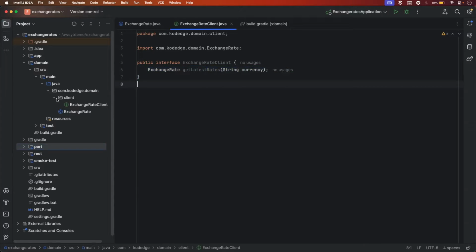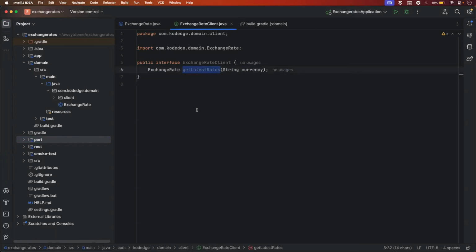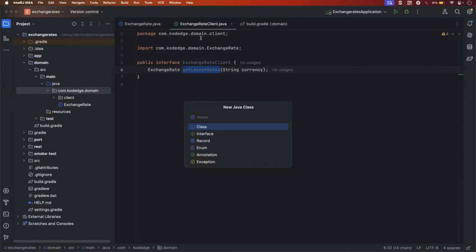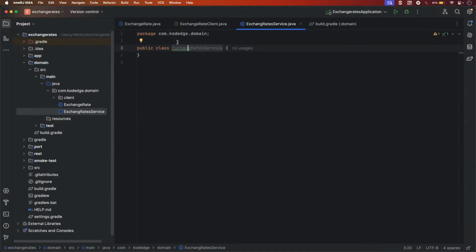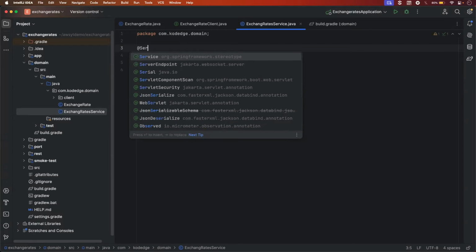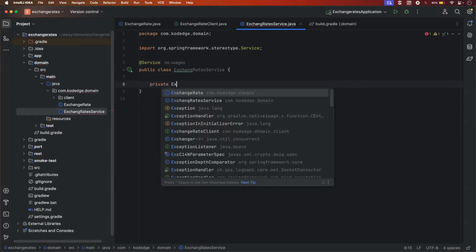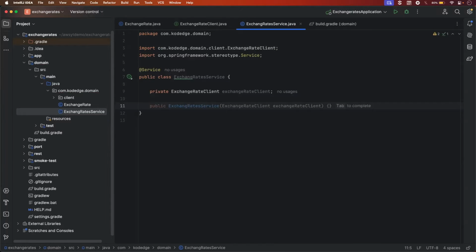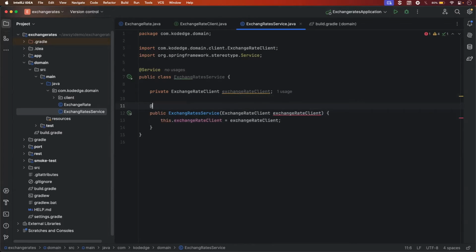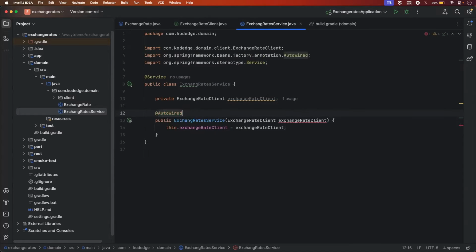Now let's add the service to call this latest exchange rate. So let me create a new class here. Class name will be exchange rate service. Now let's add the annotation for the service class, that will be service. And let's autowire the object for the exchange rate client. Let's add the annotation that will be autowired.